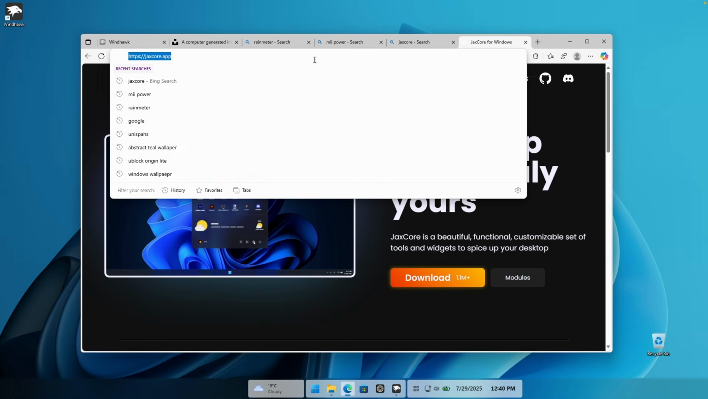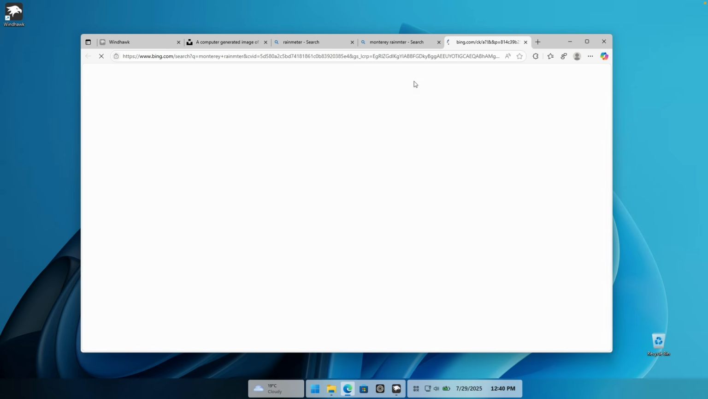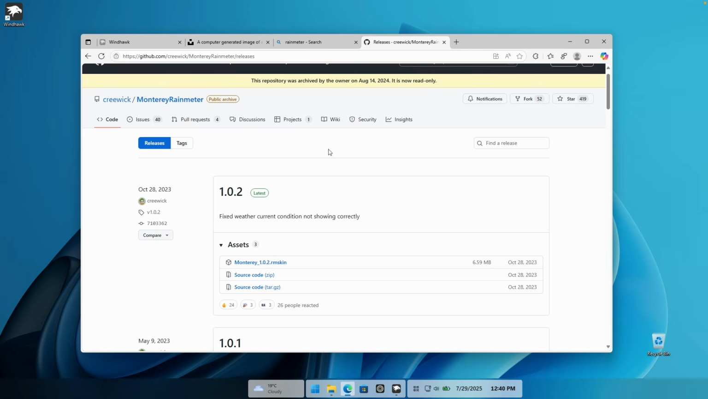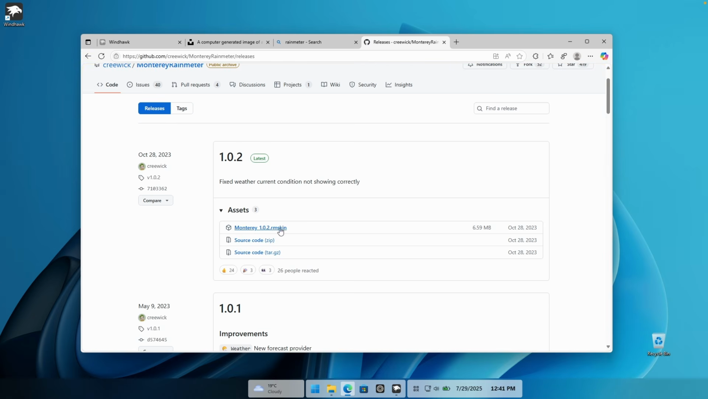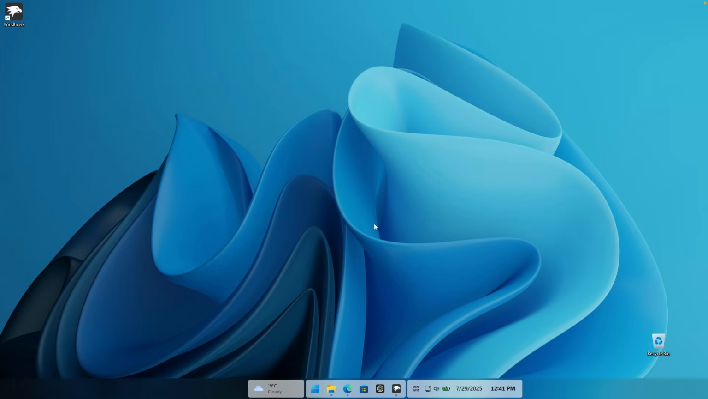And now we can search for another skin, which is called MontereyRainmeter. And you will go here to this GitHub page, and for every single skin and program used in this video, I will also put a link for it in the video description down below, so it's easy for you to follow these steps. Now here I will click on this file which ends with .rmskin, and now we are pretty much done with the widgets, and we just have to install them on our computer.